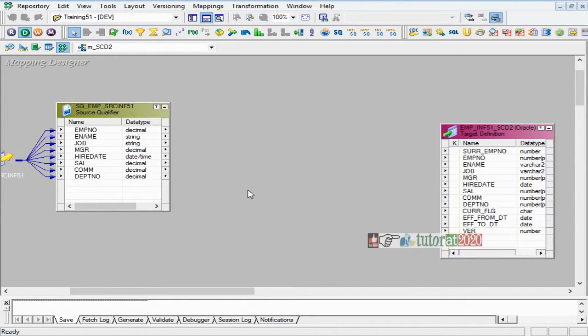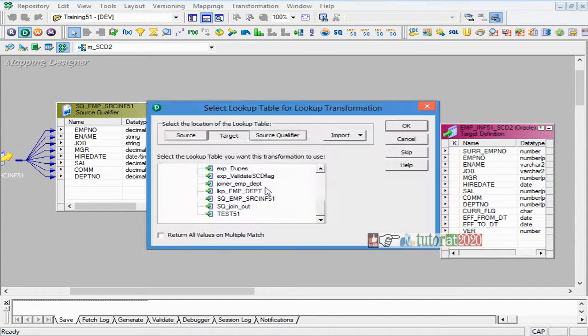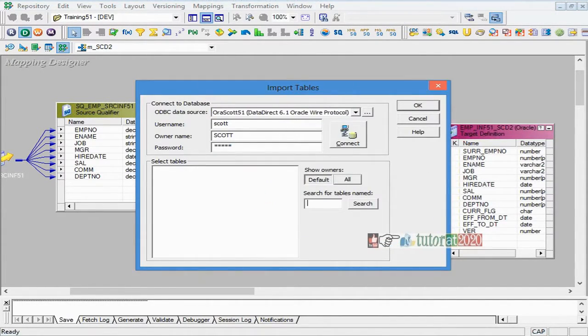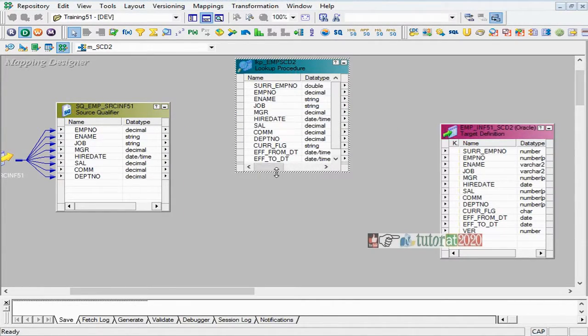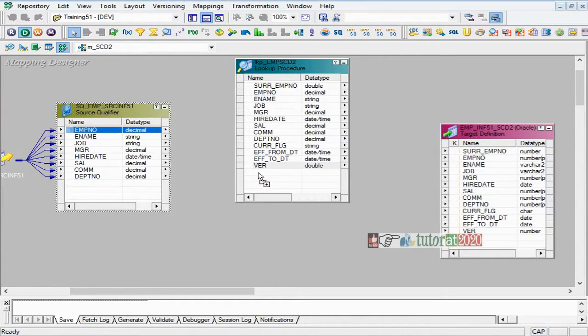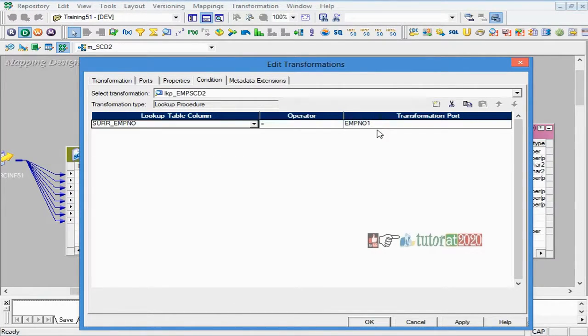Whether it is a 1 or 2, first of all, we need to identify new and changed records and all that. So what should I do first now? Lookup. So create a lookup on the target, then what I'm supposed to do? And give a condition. This we have done in the previous SCD1 also.